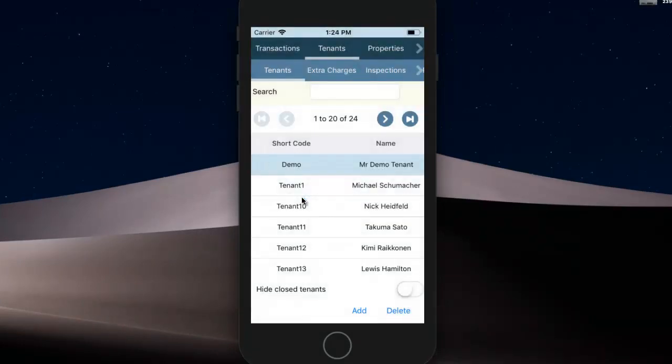So that's some of the quick new features of the new iPhone app for RentHQ.